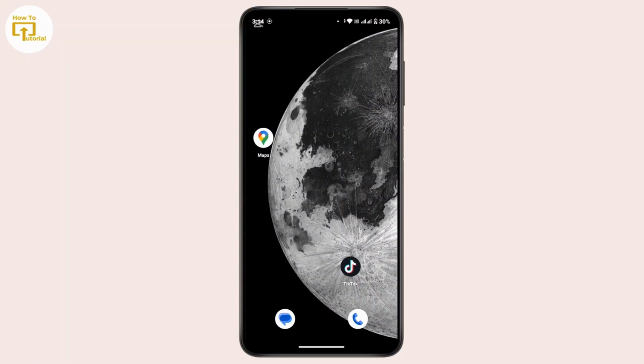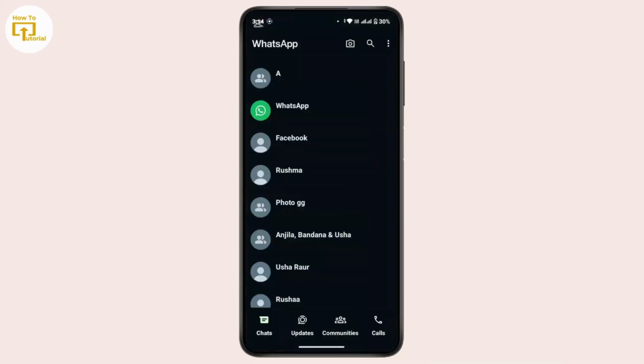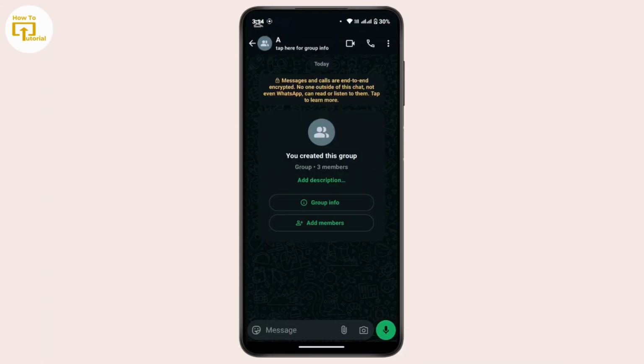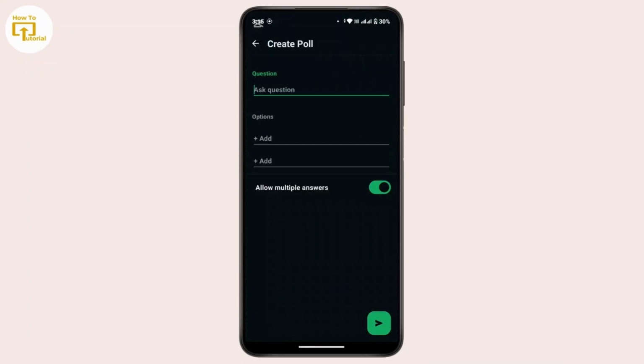First of all, launch the WhatsApp application on your mobile device. Now you have to open the chat or group where you want to share the poll. Once you're here, navigate to the message bar at the bottom of the interface. There, tap on the attach icon or the paperclip, and from these options, you have to select poll.